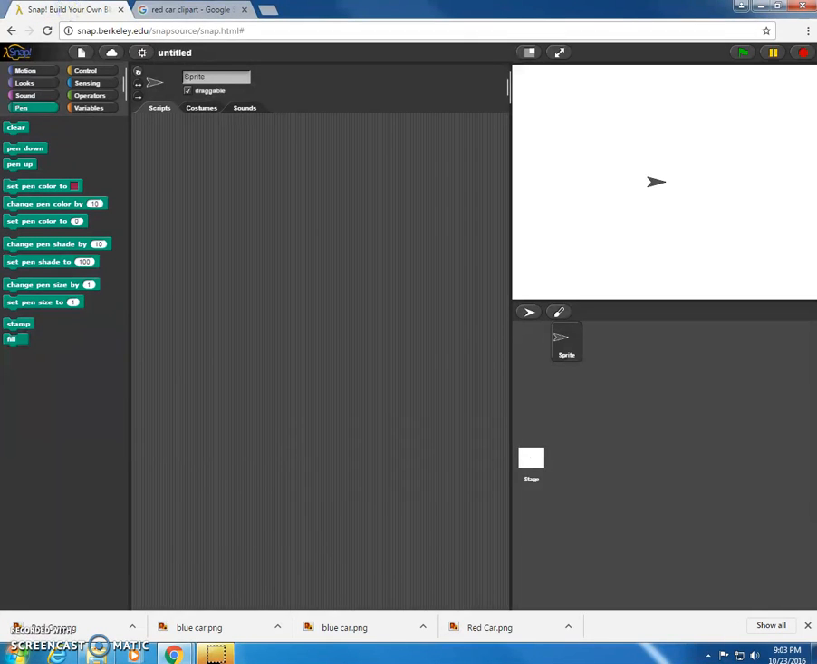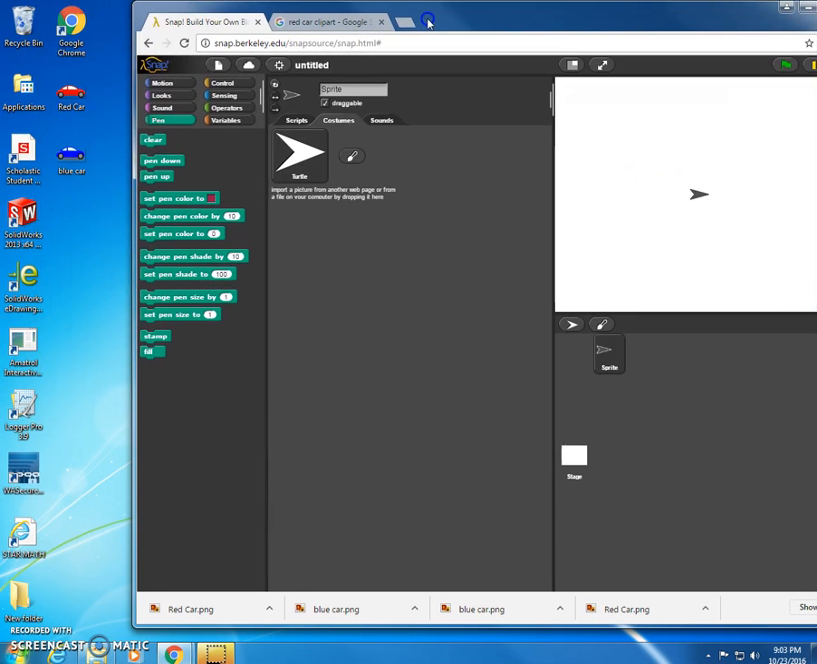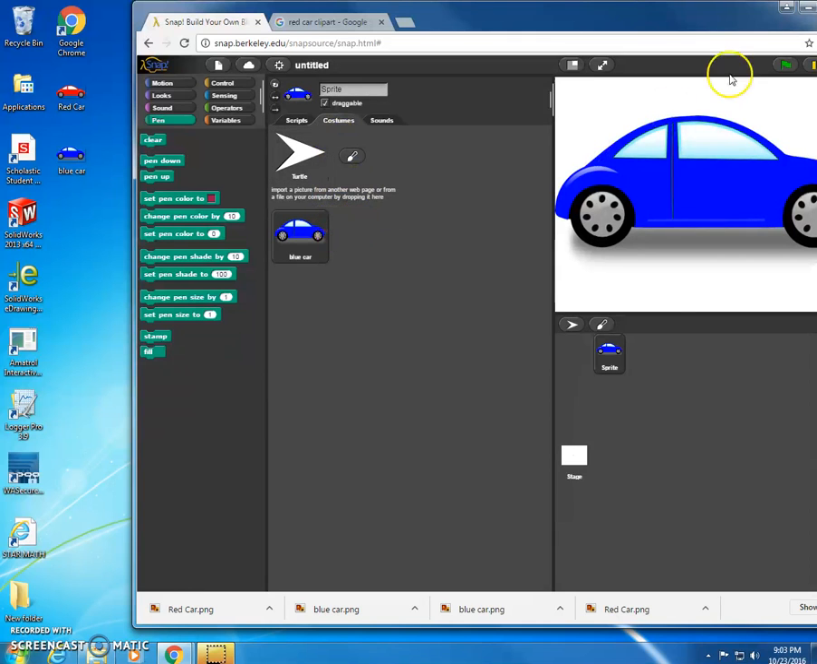Okay, going back into Snap, here's what to do with that. If you look at the scripting area, there's actually 3 tabs in the top. The second tab is called Costumes, and this is where you can change the costume or the picture for the object that your sprite is controlling. So I'm going to drag this over a little bit so I can see the red car and blue car images here. And I'm going to start with the blue car. I'm going to drag it onto the web page here and let it go.